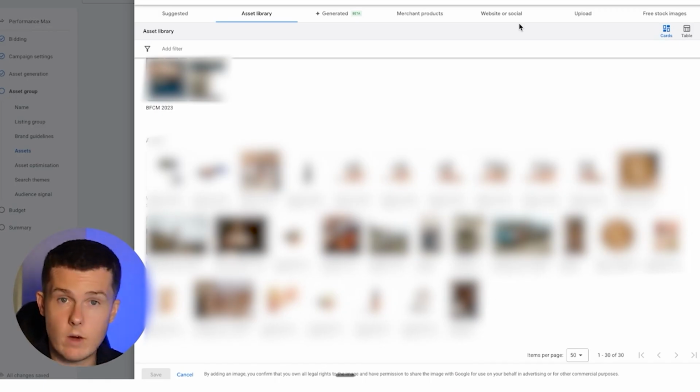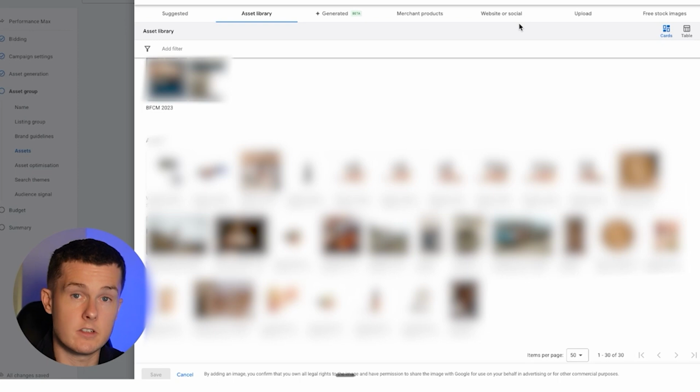UGC style images work really well. Native style images work fantastically well as well. But once again, you need to keep your images consistent with the asset group theme. I'll keep saying it. All of your assets need to be centralized around that common theme. I mentioned it in my last video about Performance Max campaign structure, but make sure that you are putting in images that are most relevant to your common asset group theme.